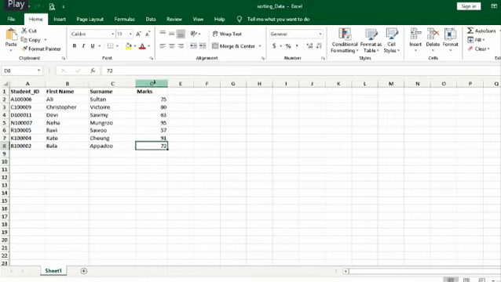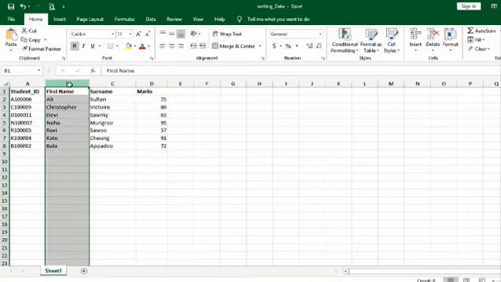First, open an existing worksheet from which data will be sorted. As you can see, there are 4 columns of data with specific headings, like student ID, first name, surname, and marks. As mentioned earlier, we're going to sort the first names of students in ascending order. Therefore, we are concerned with the first name column.